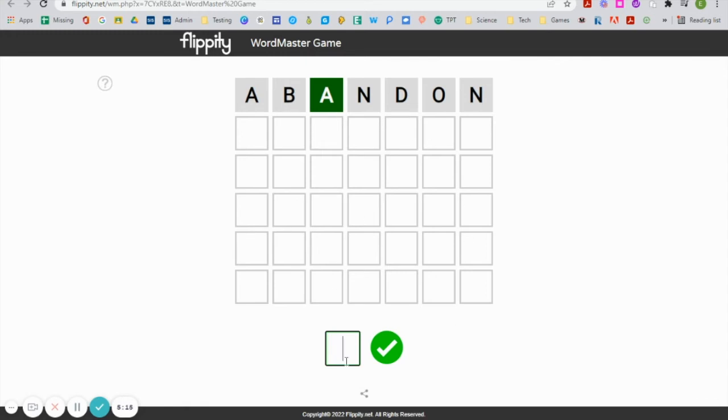You could have even put them into flexible grouping for this, and they could work together on small teams. You could even have a class competition of who can solve it the fastest. So it's a pretty good little application that you could certainly use inside of your classroom.